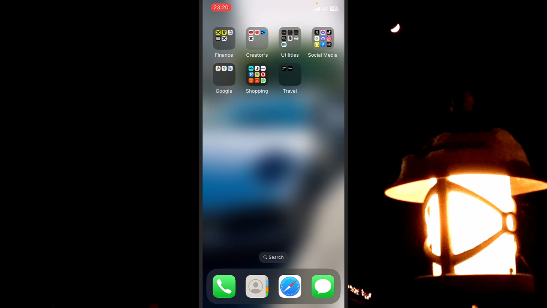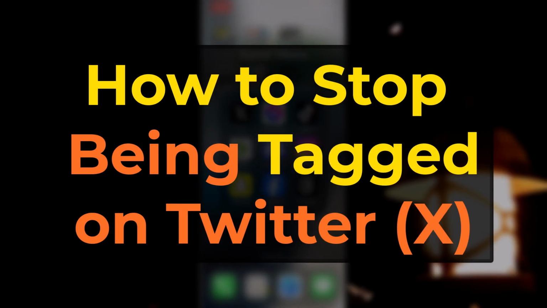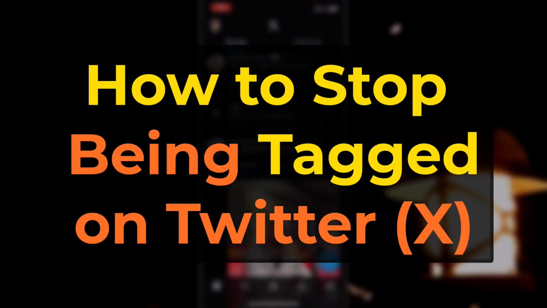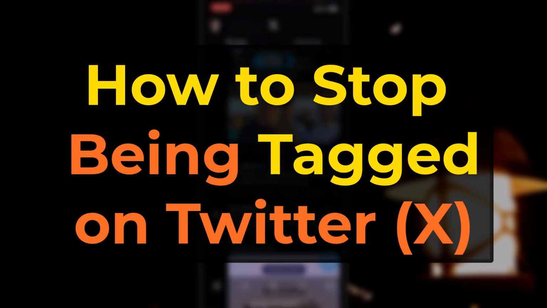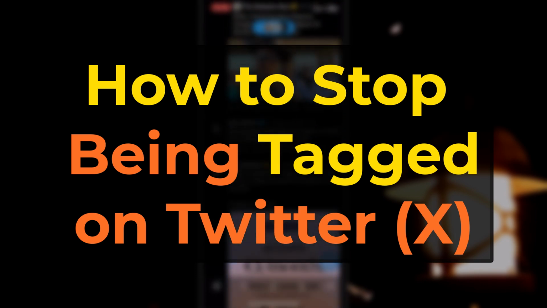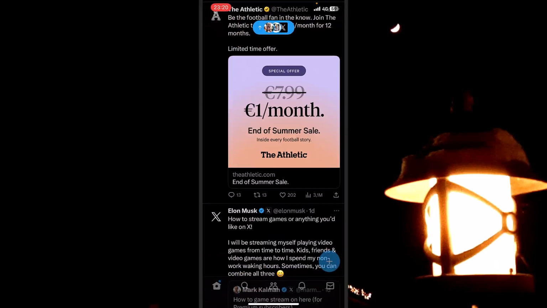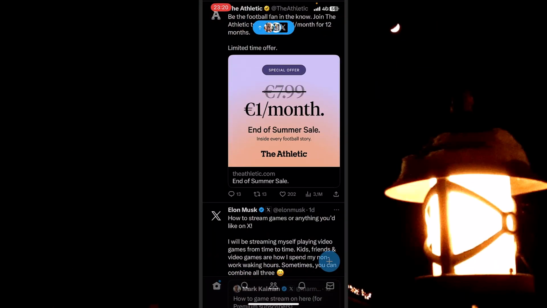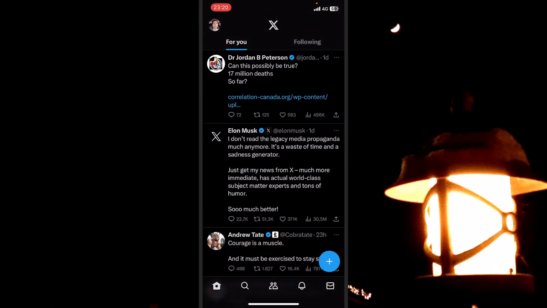Today I want to present to you how to disable the tags on Twitter. As an example, somebody will post a photo and they will tag you and you don't really want to be tagged in a certain photo by someone. Well, that being said, this is what I'm going to show you, where to locate this inside settings.